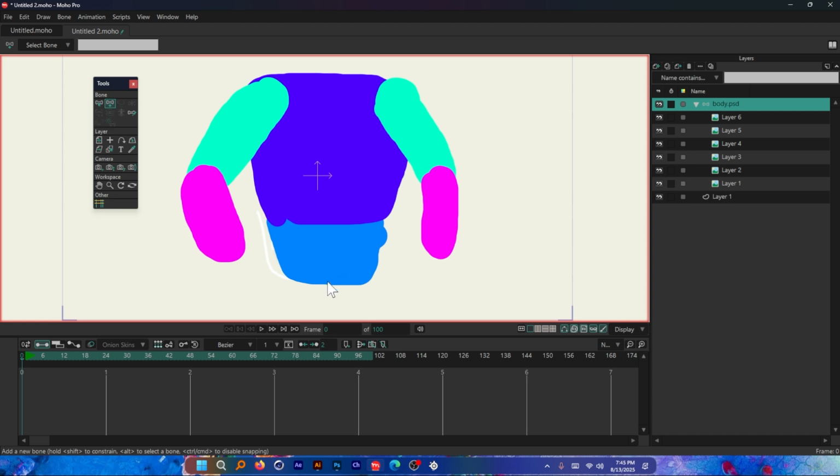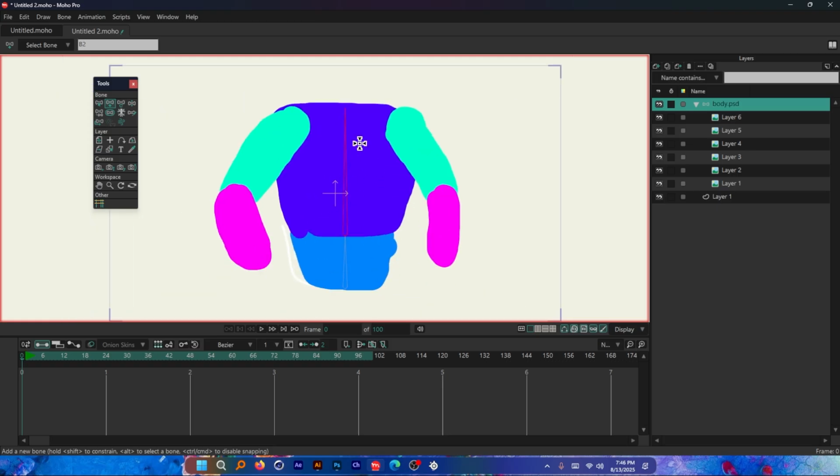From the pelvis, while this is selected and we are on frame 0, just click drag to create your bone. Hold down shift to maintain the 90-degree angle, the straight line. Now let it go here. Now while that is selected, start from here and click drag up until the neck to the top. Now while this is selected, you draw for the arm and for the forearm.